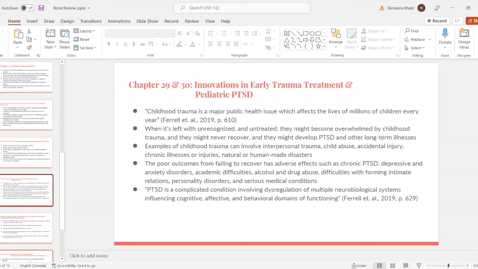Examples of childhood trauma can involve interpersonal trauma, child abuse, accidental injury, chronic illnesses or injuries, or natural or human-made disasters. So any of this can be a really severe childhood trauma. And sometimes when they are left untreated and unrecognized, there are many poor outcomes that can result from it. Those outcomes can have adverse life effects, such as developing chronic PTSD, depressive and anxiety disorders, academic difficulties, alcohol and drug abuse, difficulties with forming intimate relationships, and it can also contribute to personality disorders and serious medical conditions.